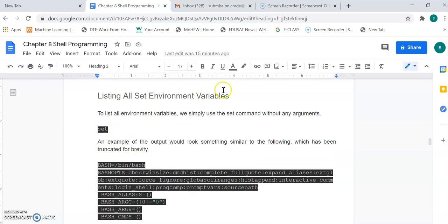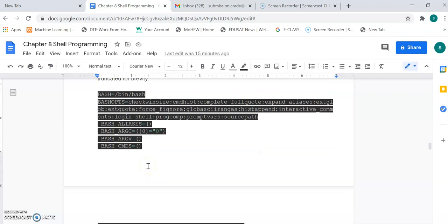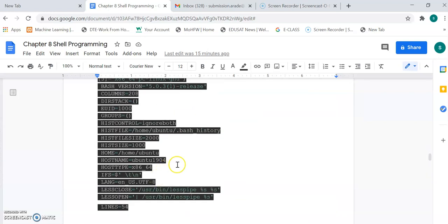How to list out all set environment variables: just type set and press enter. You will get the different values that are set for that particular shell. So this is just an output example; for your command prompt or for your bash, it may differ.